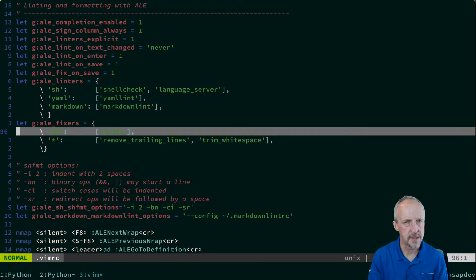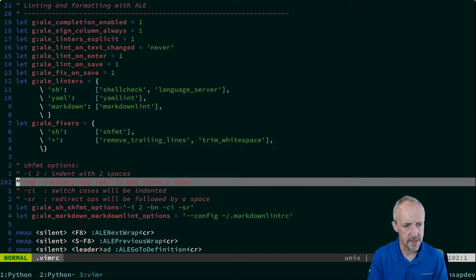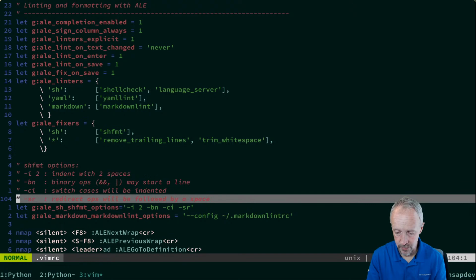And it's an opinionated shell script formatter. So that's what's happening, shfmt. I've got indent with two spaces. I'm allowing binary operations to start a new line, and other options as well.